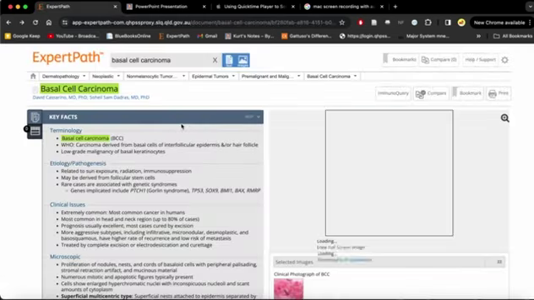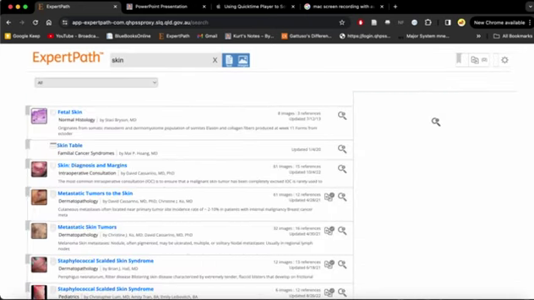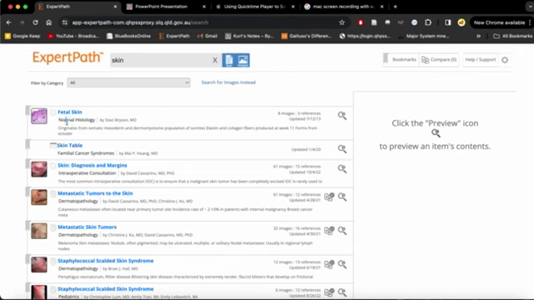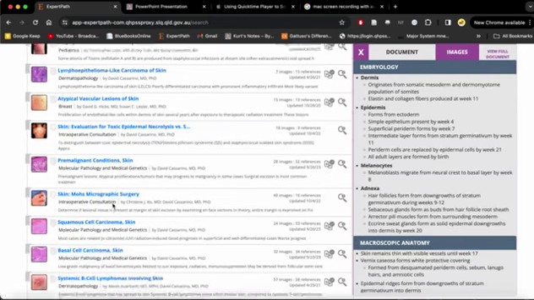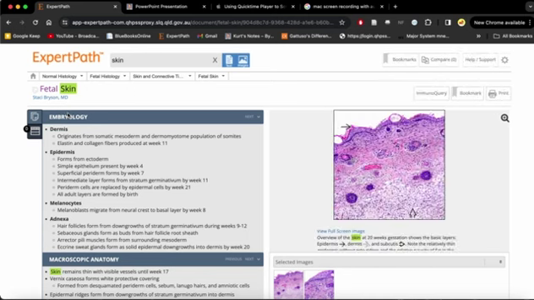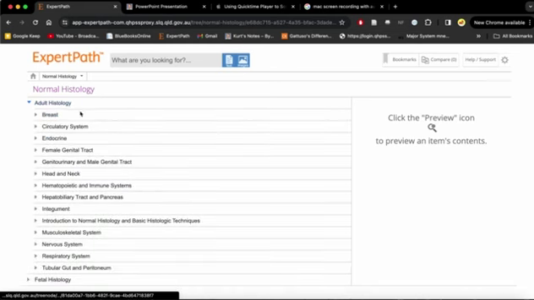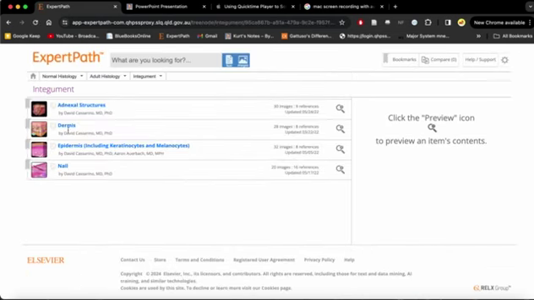So Expert Path is also what I think is the best resource for learning normal histology. If you go to skin, you'll see these articles on normal histology. This one's fetal skin, and you can't find the adult skin one, but it is in there. So sometimes I'll open up one that's a neighbor of the article we want, and you can see the normal histology menu, so we can click on that. You've got adult histology, and you better find your way to the skin. And then you can see the skin one was actually called epidermis, and that's why we couldn't find it.